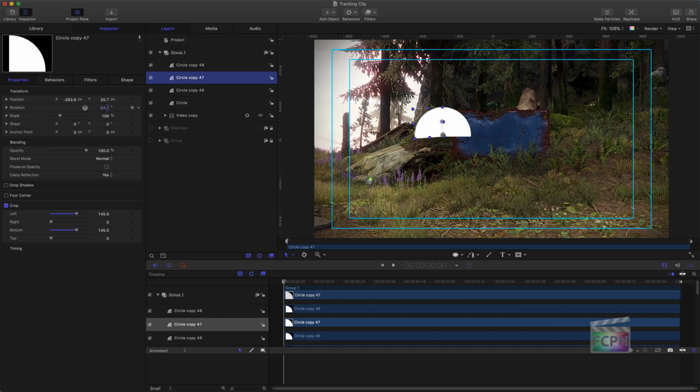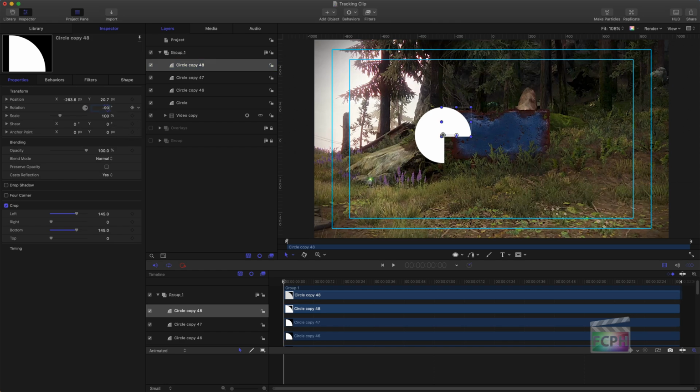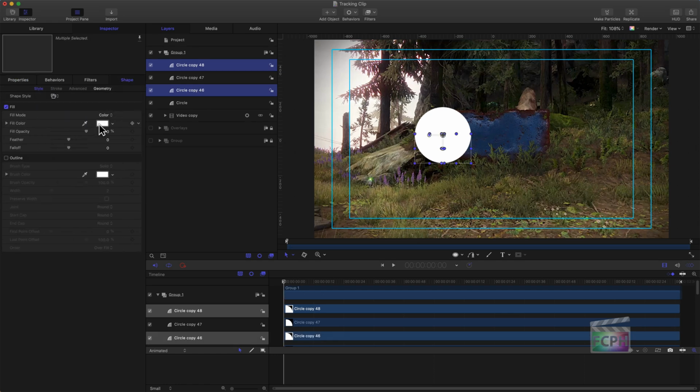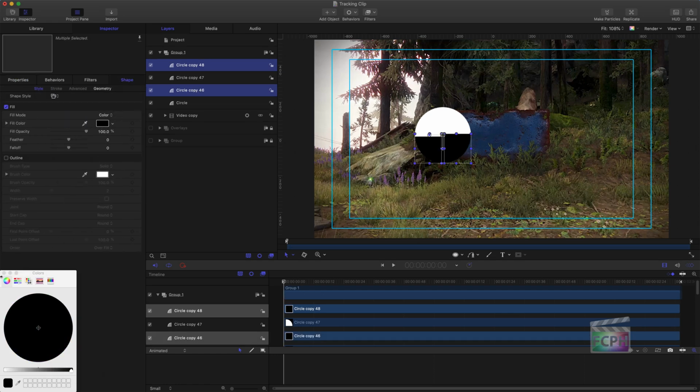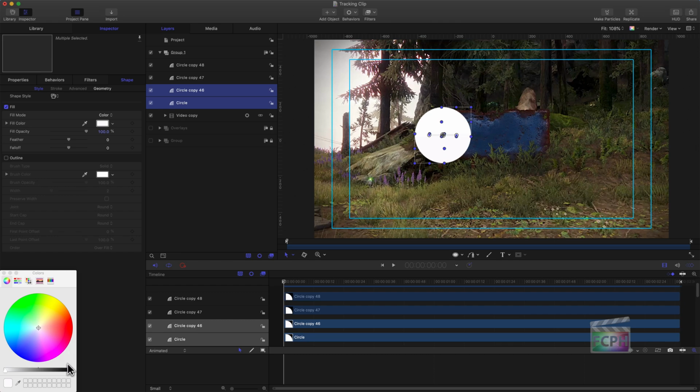So I want 90 degrees for one of them. I want 180 degrees for another one. And then the third one here, I want -90 to go back. And then for 2 of these circles, under shape, color, I changed it to black. And I do not have the correct one selected, so let's select those 2. So I want the opposite circle selected.